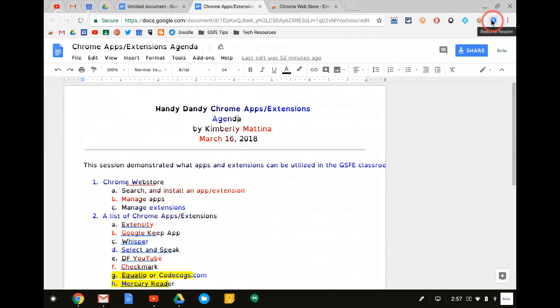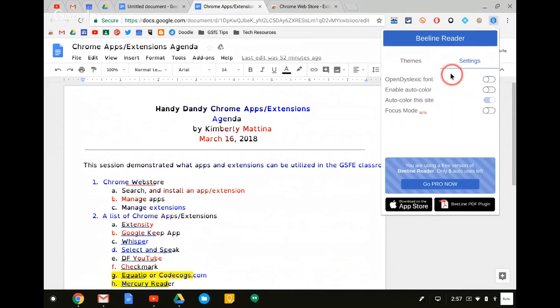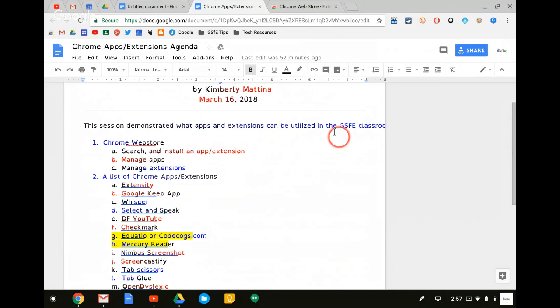And what you can do, I think it's in here, if you go to settings, if you don't have the OpenDyslexic font installed as an extension, you can always turn it on in Beeline Reader. So if you don't have it, just turn it on in here and it will do the same thing as it's showing now. So those were two extensions that I just went over at one time.